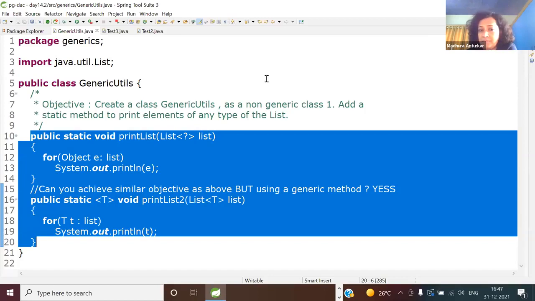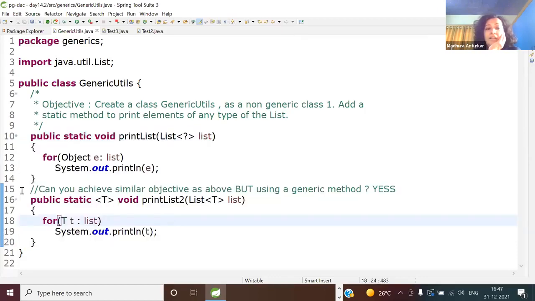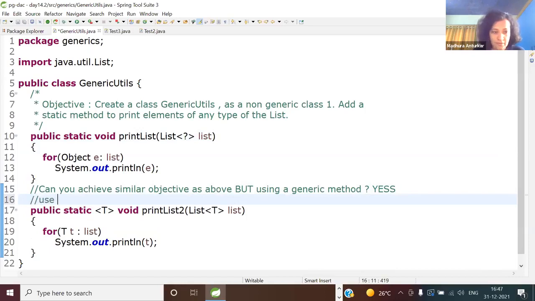Now try it out. Just write another method. Use a generic method with a type declaration.